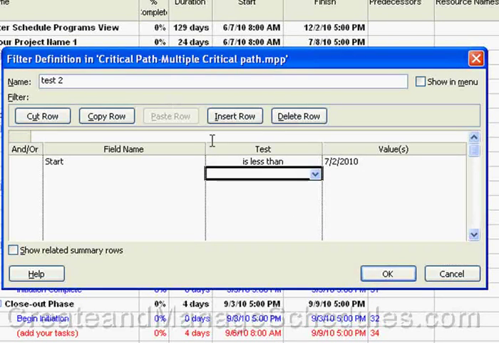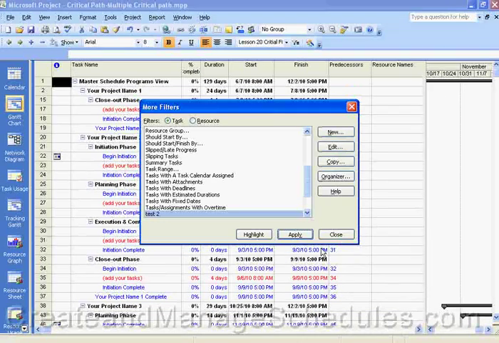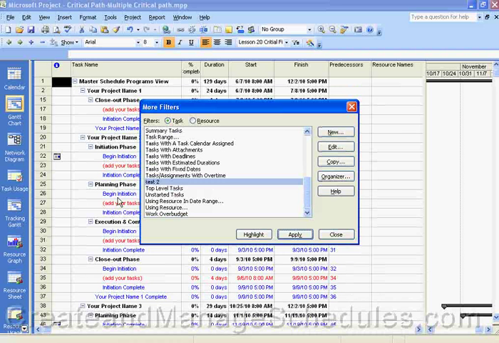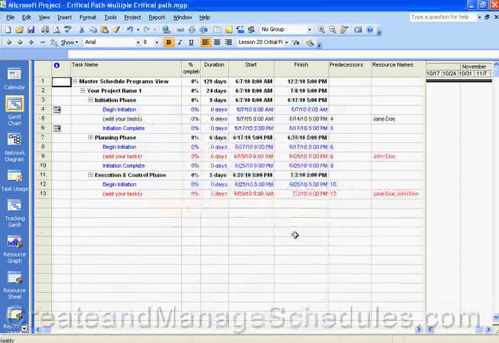And I can select show in menu if I want to see this test menu in my menu. I'm not going to do that right now. If I want to show related summary rows, I can check this, or I can leave it off. And then I click on OK. And you should see test 2 here in our more filters list. And I can click on the apply button.